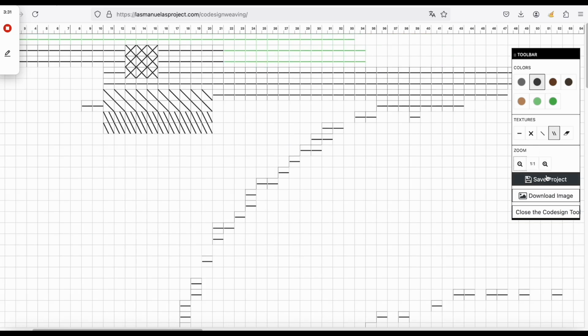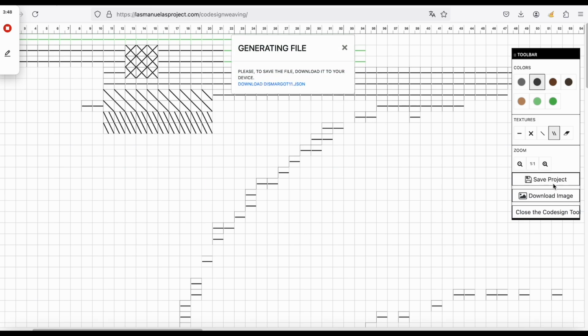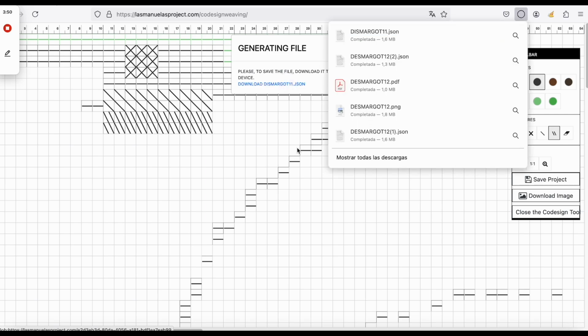It's very important to keep saving your project frequently. If you don't save it, you will lose your work because these designs are not stored on the server. The page is not connected to the server, so you must download the project to your computer in JSON format. This file is only compatible with this tool. If you open it on your computer, you'll see a series of unreadable characters.